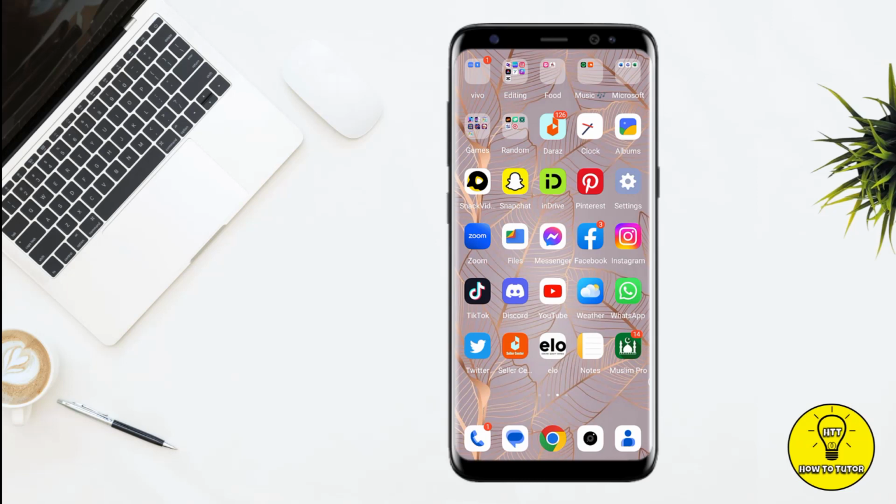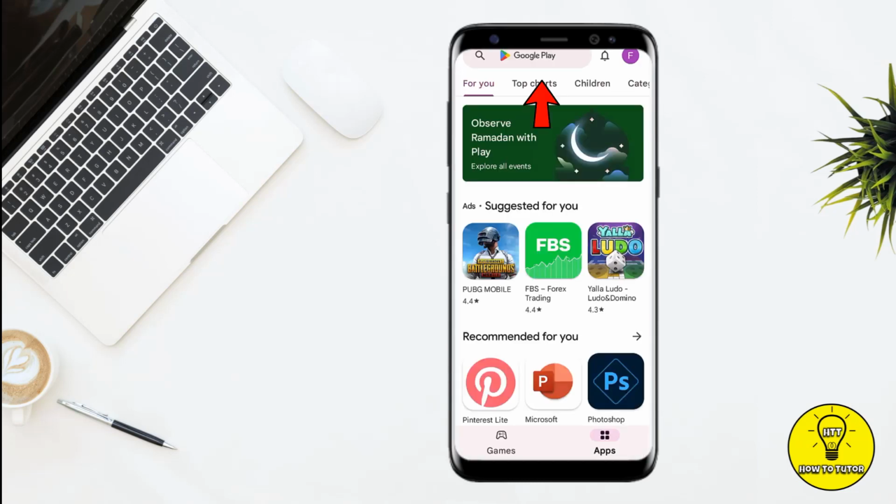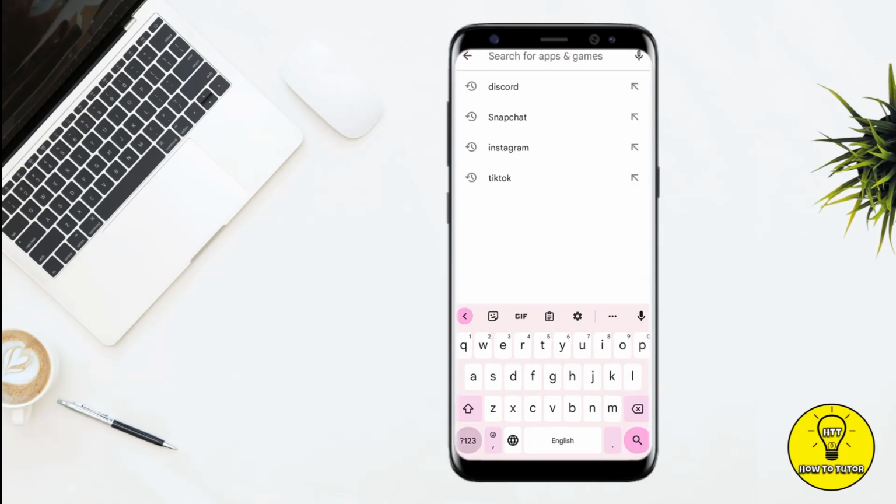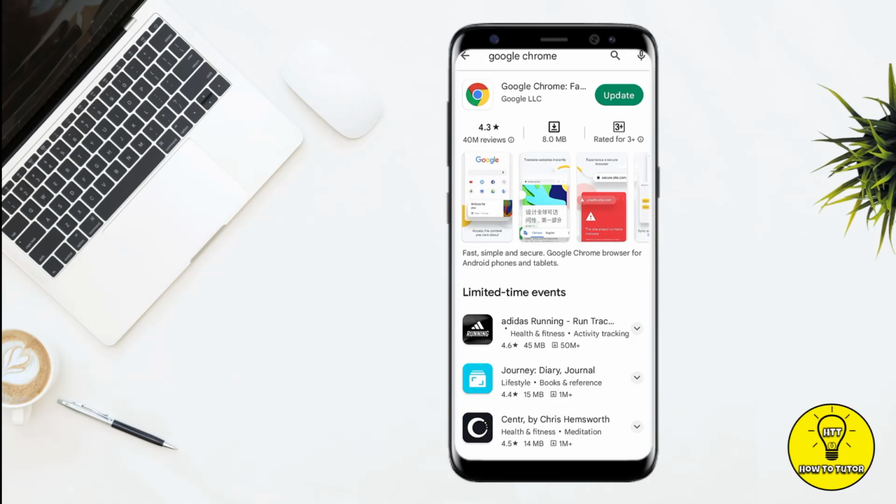Here I'm using an Android, so I'll simply jump towards the Google Play Store. If you are using an Apple, you have to go to the App Store. So I'm opening the Play Store, and here at the top you'll see the search bar. You have to tap on that, and here you have to search for Google Chrome. Once you tap on that, right next to Google Chrome, it will say either open or update.